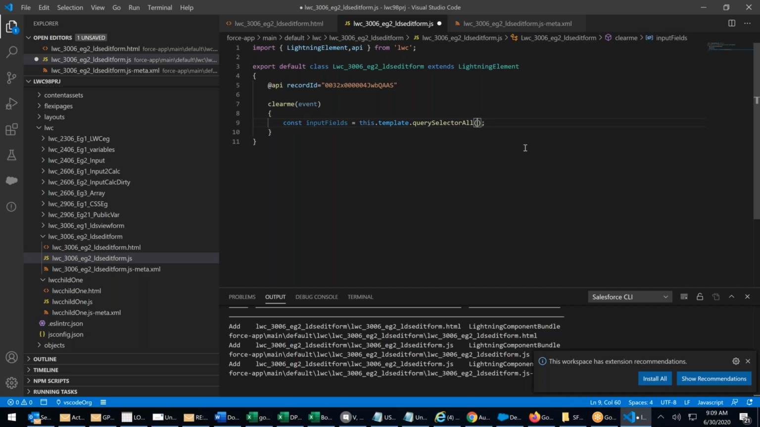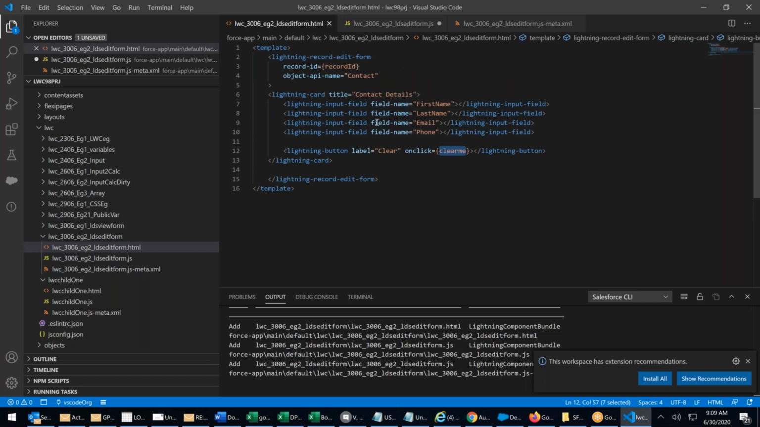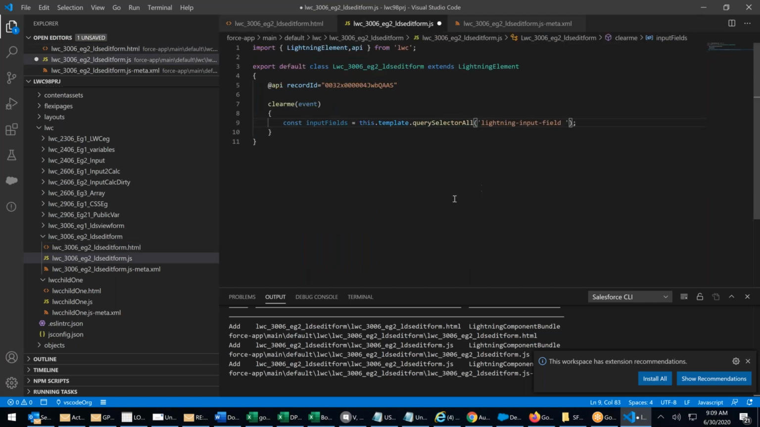All the fields in the lightning, what you have taken here, these are all your lightning input fields. Anything which is there in the lightning input field, take it. Whenever you want to select all the fields, you can use this dot template dot query selector all and the field name. Done. Now all the fields will be stored here.